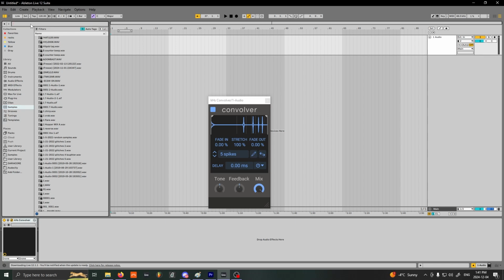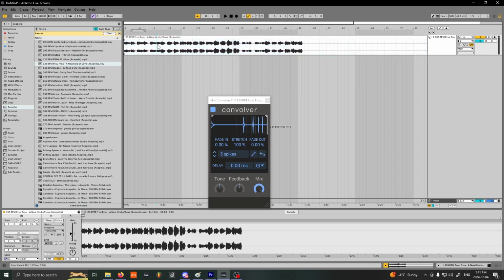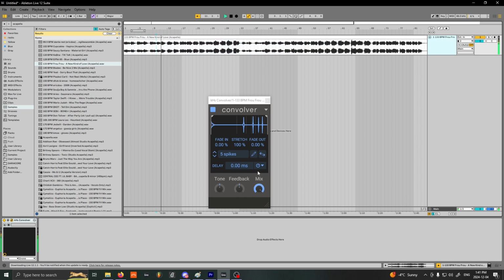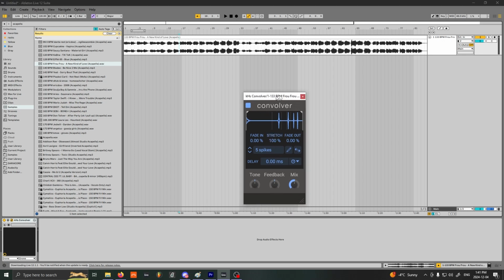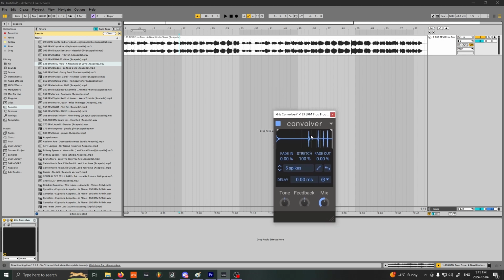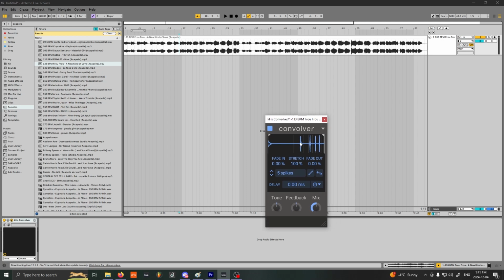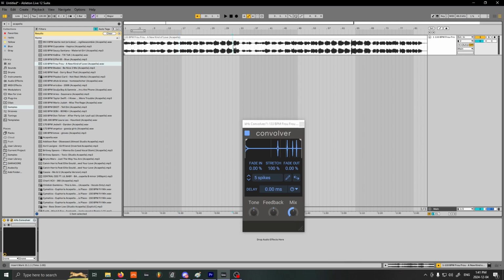So if I get an a cappella here. So you can hear that it's going on. The stretch can affect the timing of the delay, but can also affect how high definition it is. Because this impulse response is recorded at a set sample rate, if you're going to slow it down, eventually it's going to lose some of the high fidelity. And it's kind of cool because it can create a sort of lo-fi delay effect.